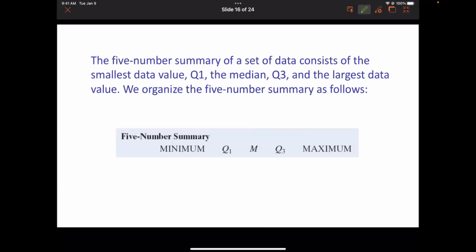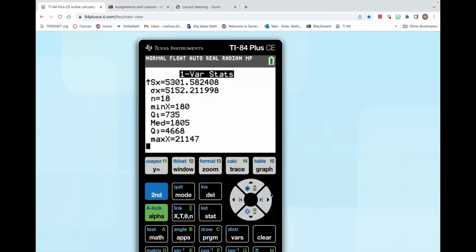Given a 5-number summary in your calculator, I think I still have it up here. So my 5-number summary is this: 180, 735, 1805, 4668, and 21147. These last 5 things right here are the 5-number summary. And now I just told you that, and we're going to go to the screen that says, give the 5-number summary of the collision loss data. And there it is right there.